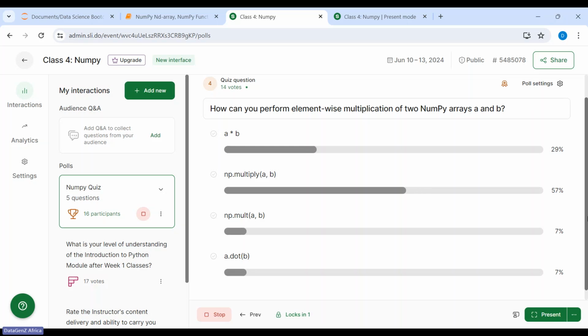Okay. This is quite tricky. All right. Let us see the answer.